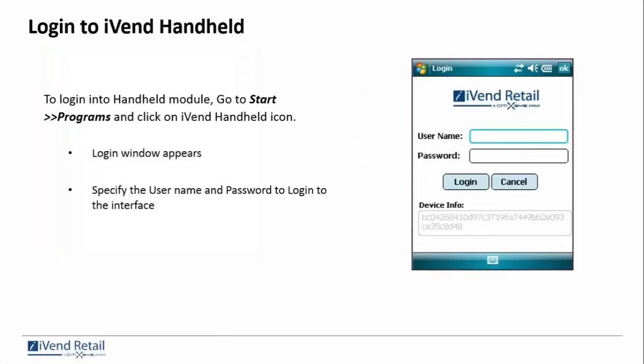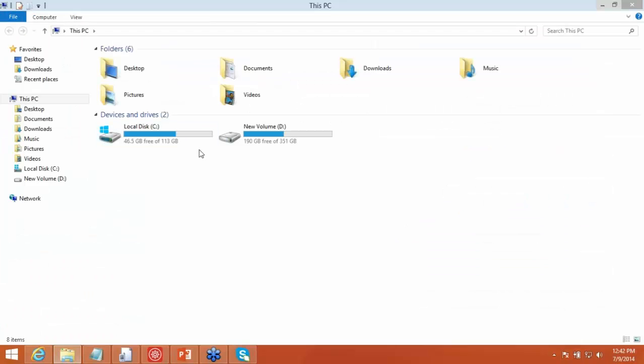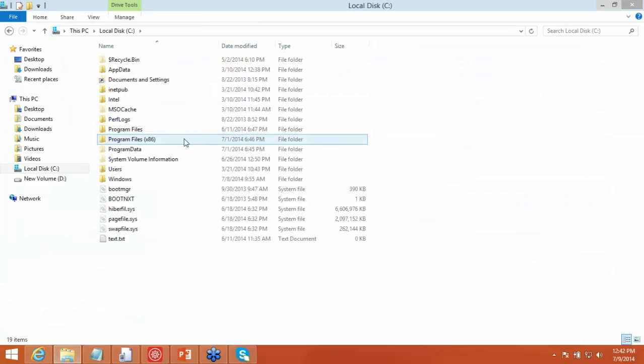Moving ahead with the session, before logging in to the handheld, I would like to show you the place where exactly the handheld executables, or I must say the handheld files, will be stored when you install it on the iVend Retail Solution. So basically, I'll skip this presentation to a particular drive where I will show you where exactly these handheld files will be located when you install it on iVend Retail.